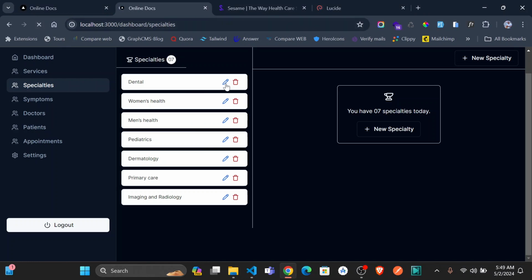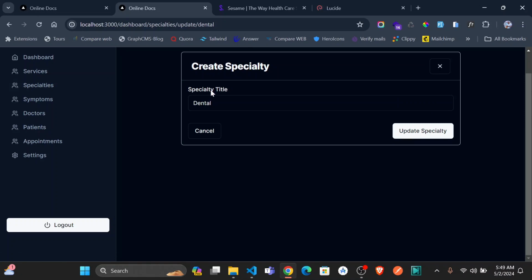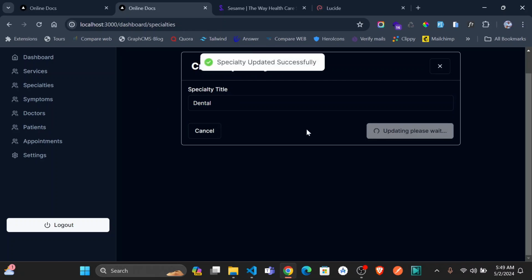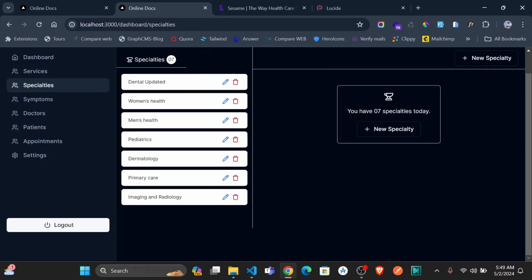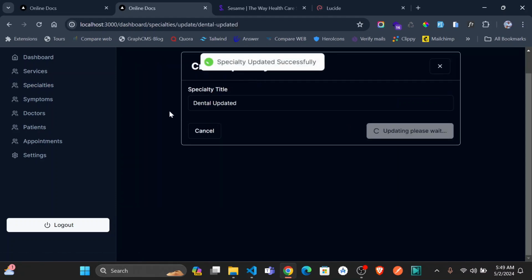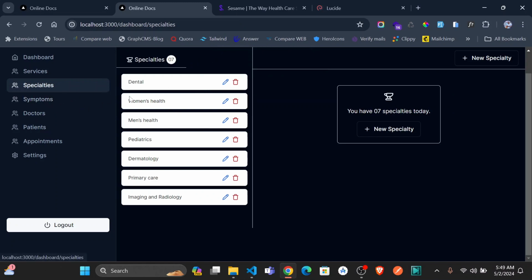Refresh one more time and let's go here. Okay, you can just create specialty, and this is dental. It should be able to update, I think. Update it. Updating, and you can see dental updated. We can of course revert it back to this, like this, and that's done.